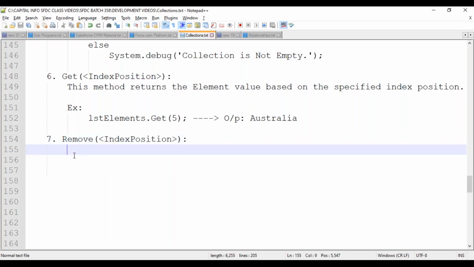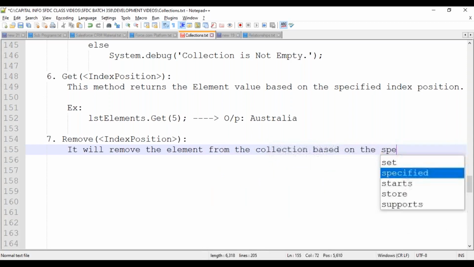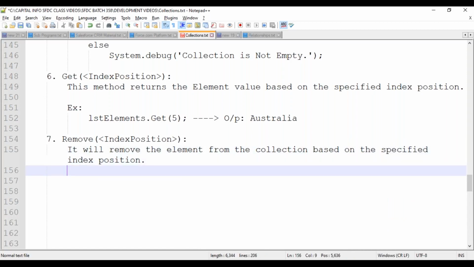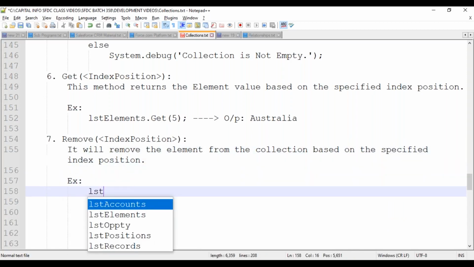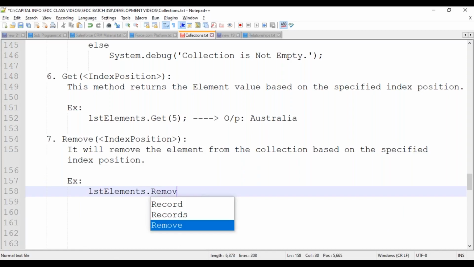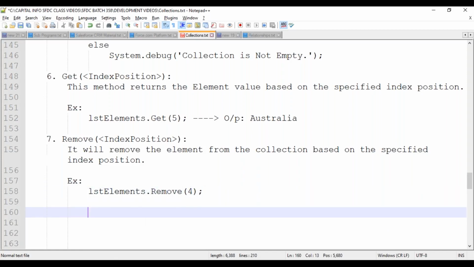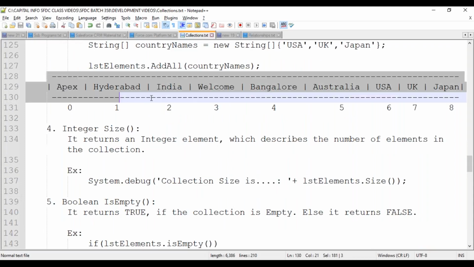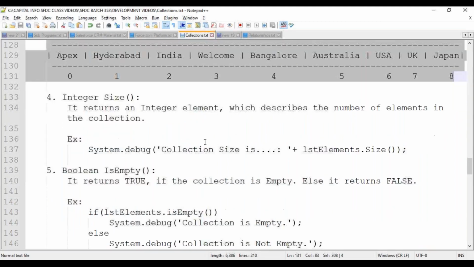Now, it will remove the element from the collection based on the specified index position. lstElements.remove(4). I'm removing the element at index 4. So now after removing this one, how will the collection look? Now let me explain.